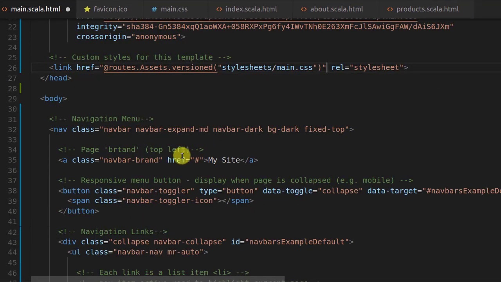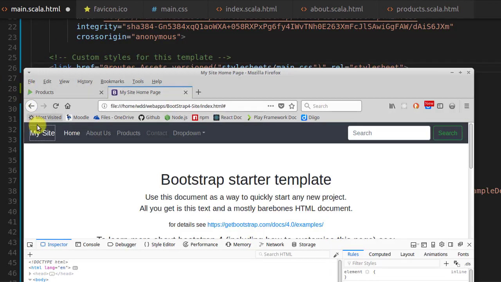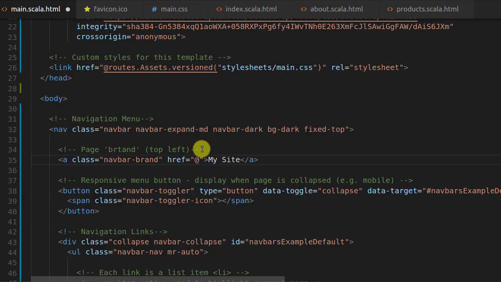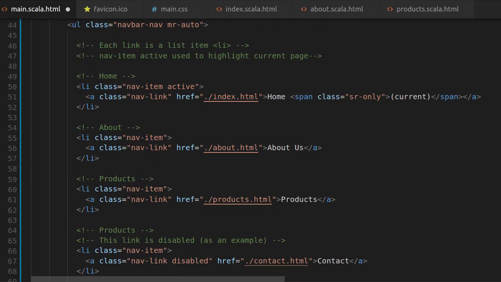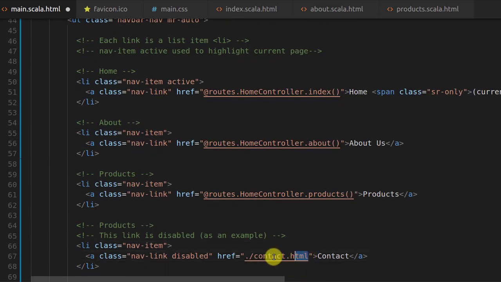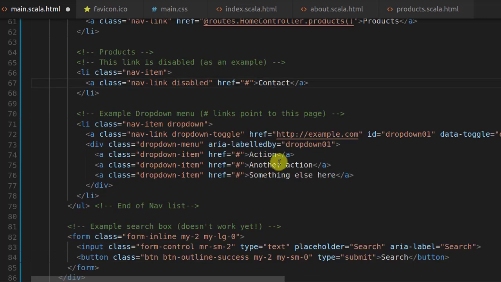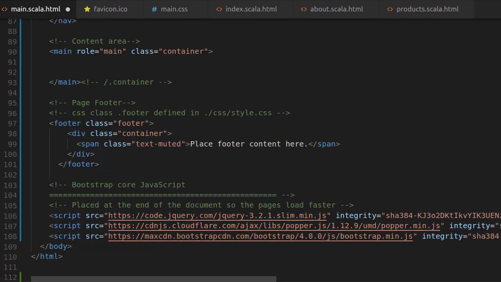Okay, this navbar branding thing, my site, that's that link there. It's currently going to a hash, so referring to the same page, but it's actually designed to be the homepage link. That's going to be another reverse routing, this time to the home controller index. So routes.HomeController.index. Now the menu links, the navigation menu. We're going to have a link for each of the pages: index, about, and products. Contact doesn't exist yet, and if it tries to find the contact.html page, it will generate an error. So I'm going to put in a hash. This I can leave alone, and everything else looks okay.